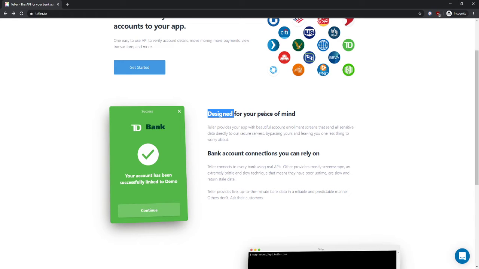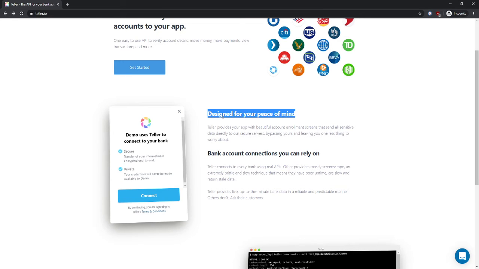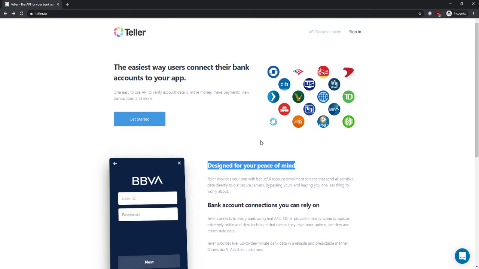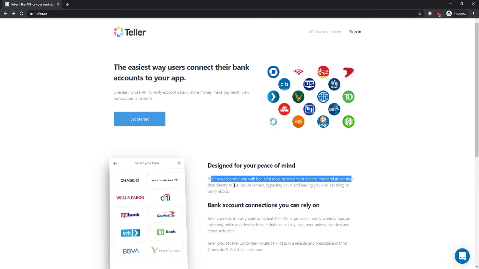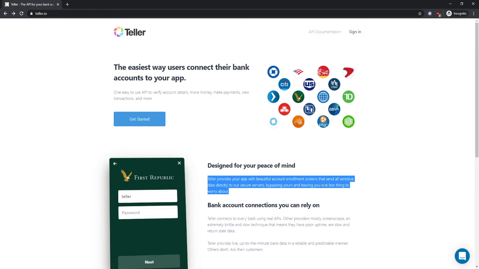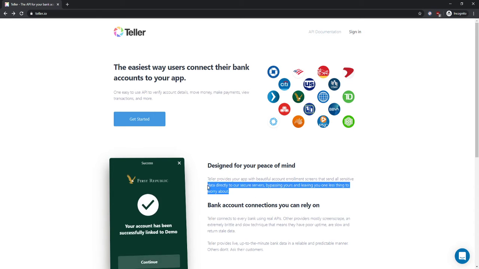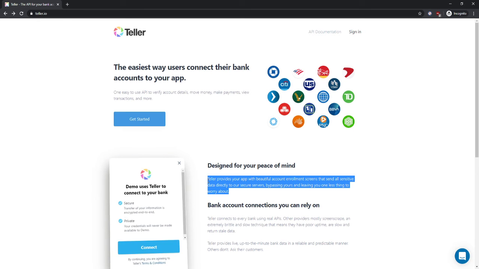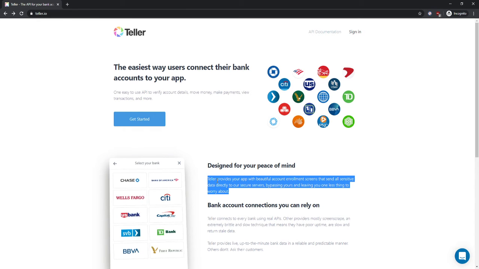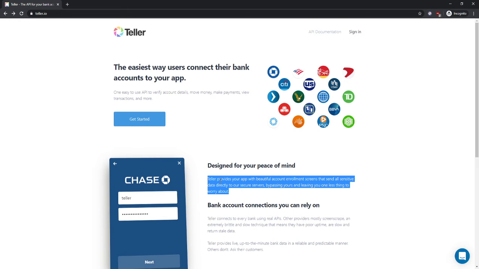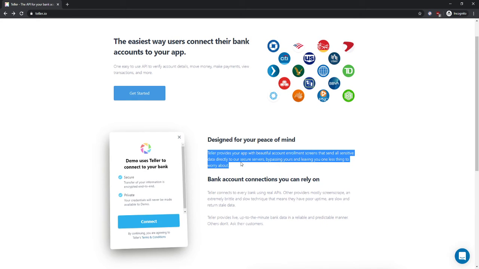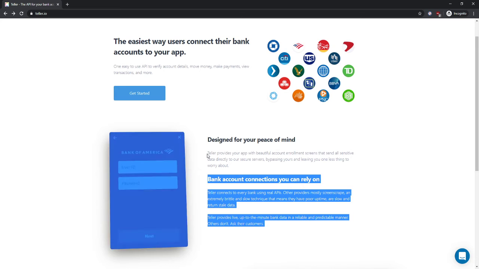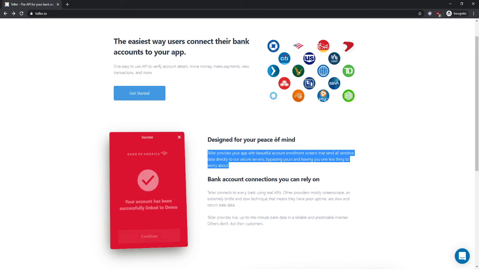Interactive, of course. Designed for your peace of mind. So this is basically reassuring me that there's a security aspect to this. Teller provides your app with beautiful account enrollment screens that send all sensitive data to a secure service, bypassing yours and leaving you less to worry about. So maybe you want to use a little bit more of those specific terms like PCI or whatever it is. Kind of like in the health world, you have HIPAA compliancy. You might want to use those words here because those are keywords that people that work with banks and transactions want to see.